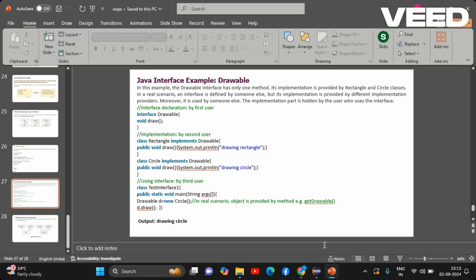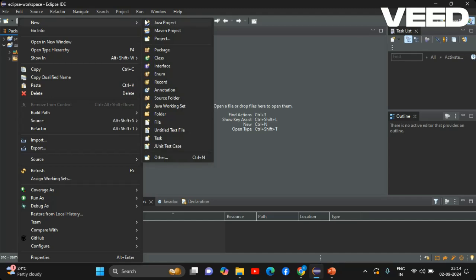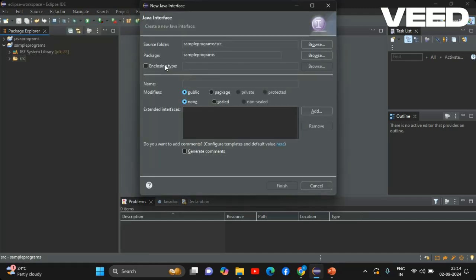So how can we do this interface program in Eclipse? For that we open Eclipse. In Java Eclipse, as we already know, we include one package. Package means we need to create a new Java project. Inside that Java project, we create whatever classes or interfaces we need. So here we right click and create a new interface. Here we need to write the interface name. Drawable is the interface name I am going to give.